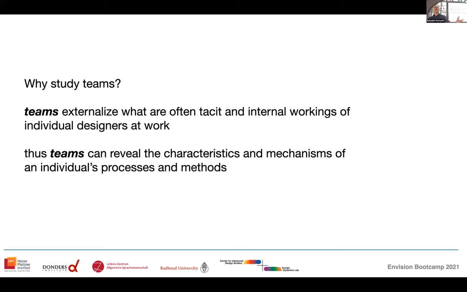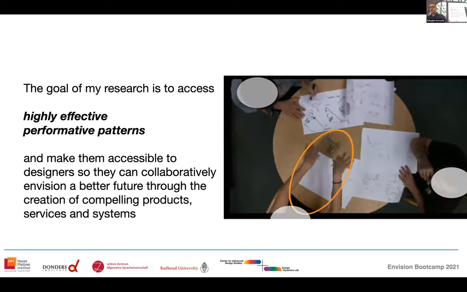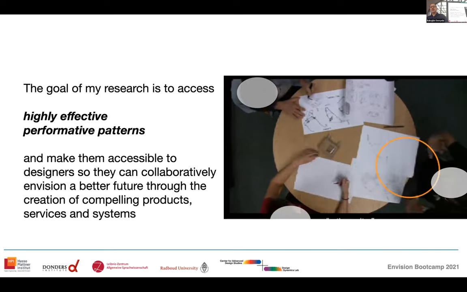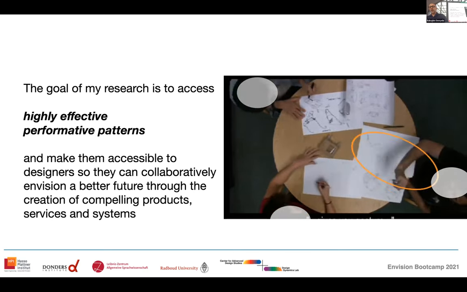What are often tacit and internal workings of an individual designer. I'm not sold completely on teams. I think people do fabulous work by themselves, but teams reveal things because they have to interact and externalize. The goal of the research is to access highly effective performative patterns.